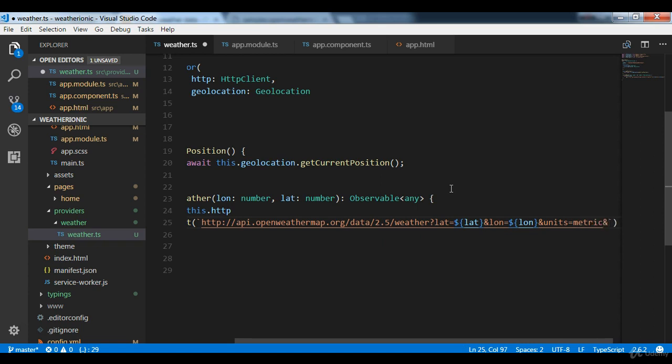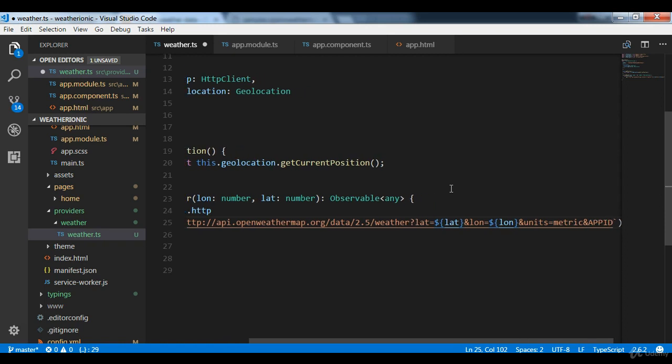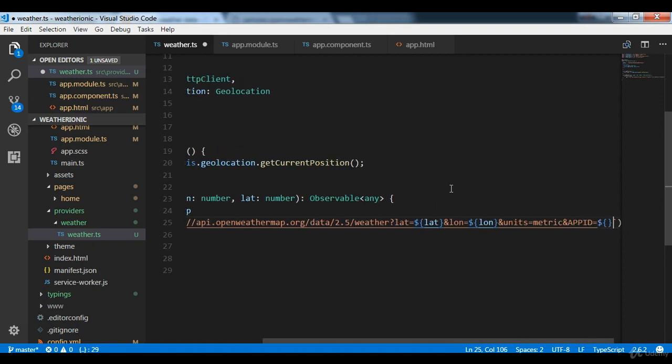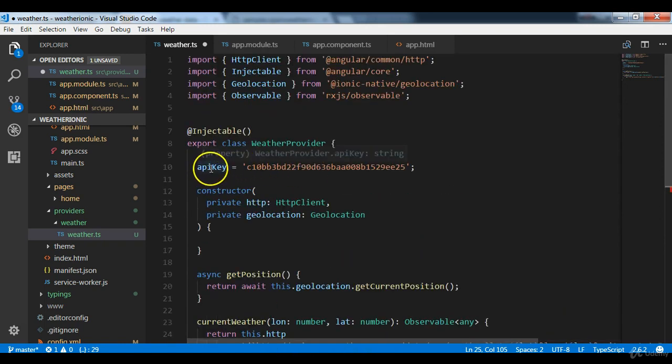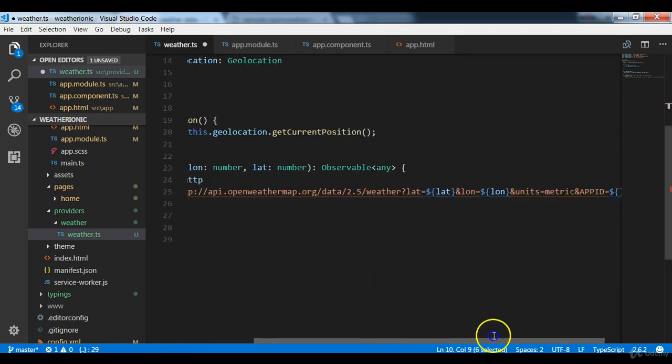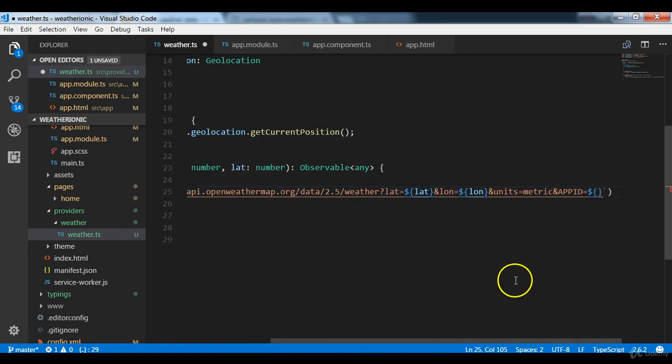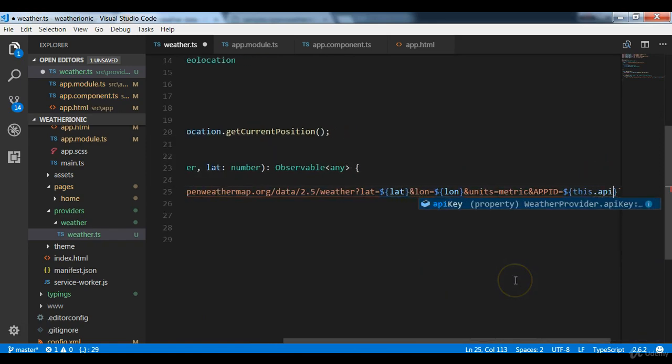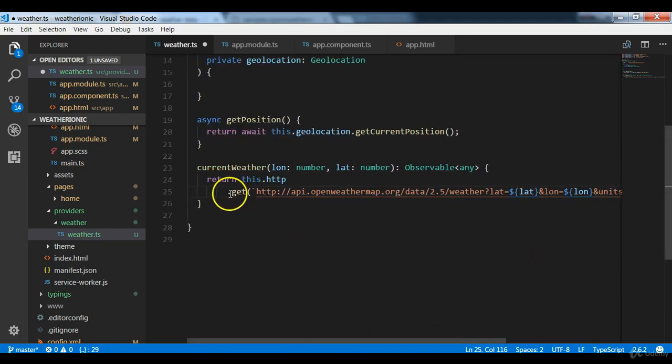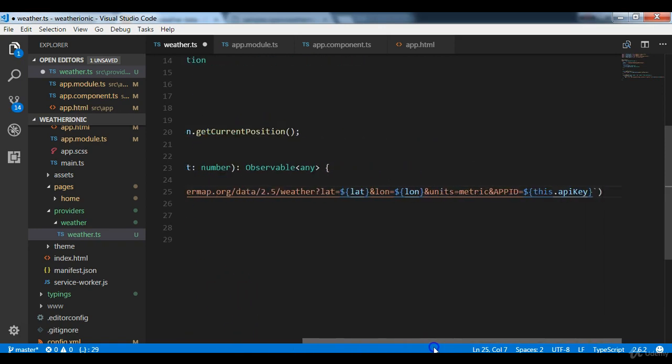Then the next thing is to pass the app ID. I'll set it equal to what we have here, so it's going to be this.apiKey. So right here you can see, let me move this one back a bit. Right here you can see now we've added the endpoints.